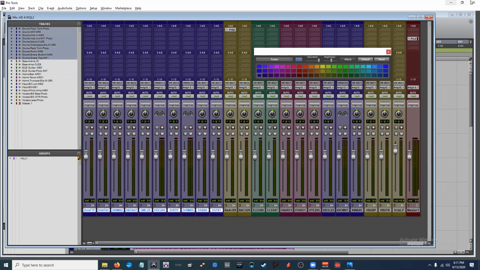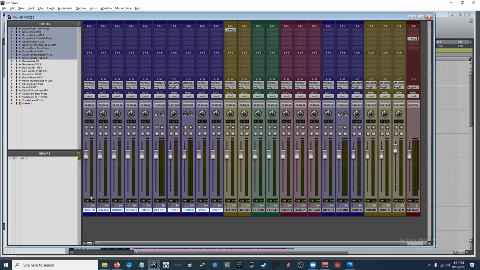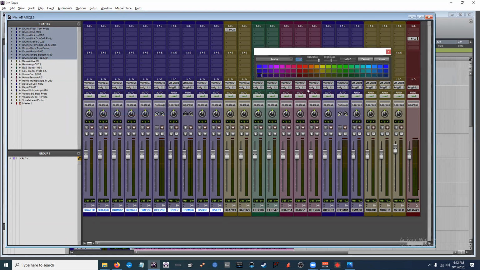And again, how to do that if this is closed: you could just select the tracks. If you hold shift, it will do your selection from here to wherever you click. And then just go to window, color palette, and you can change it to whatever color you feel like.